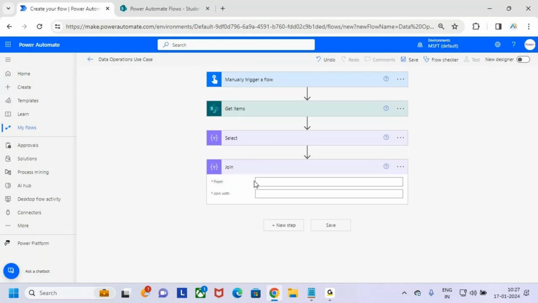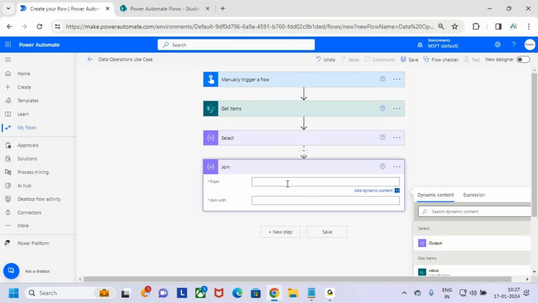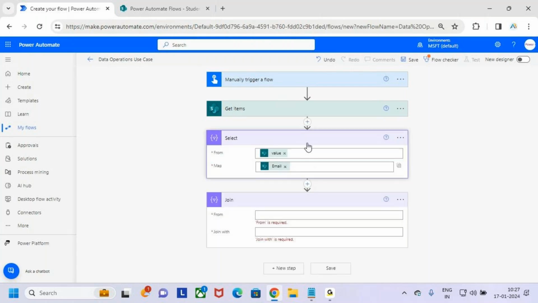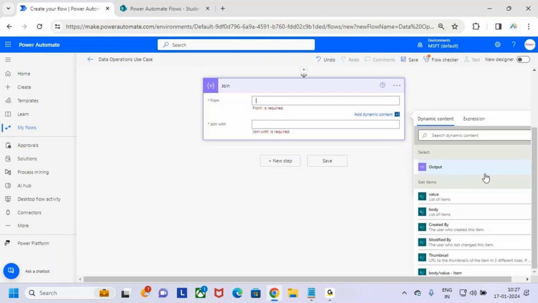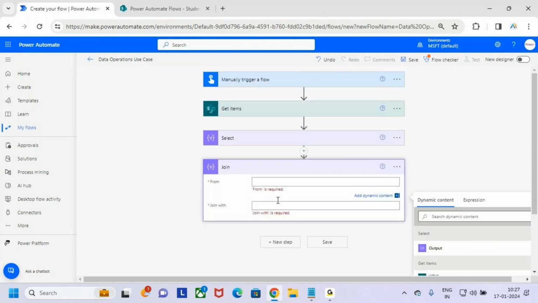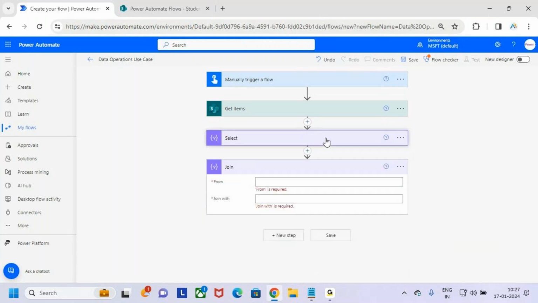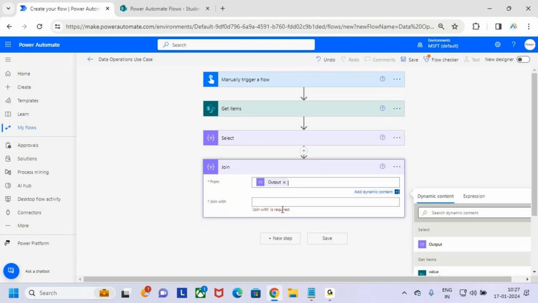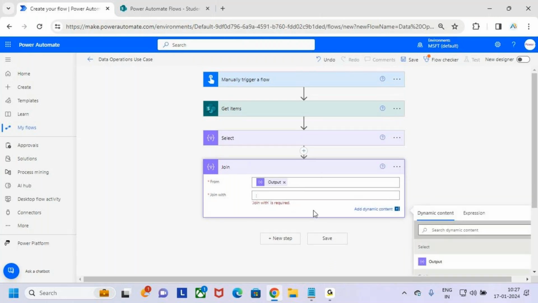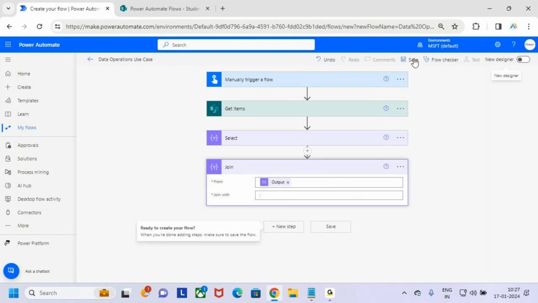The join operation. If you select the join operation, it is expecting us to pass the array. Now the array I'm passing here is the output of the select operation. The output of the select operation, I want to pass it here. Let me pass here the output, the email. And here I want to join with semicolon. Now see, when I save the flow up to here, let me check what it is showing.